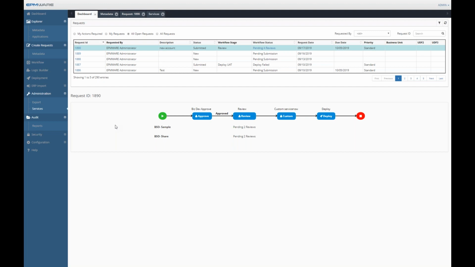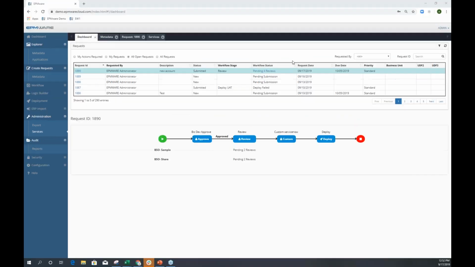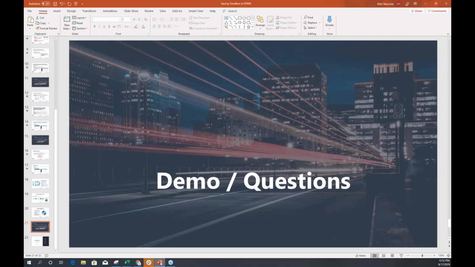Okay, we have some questions in the box already, and I will go ahead and read those out. So the first one is, does EPMware connect to Microsoft Dynamics?